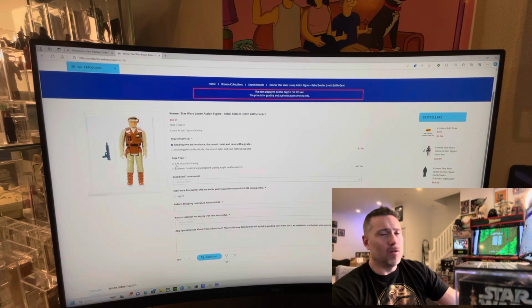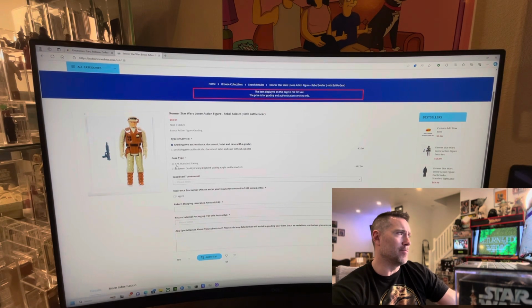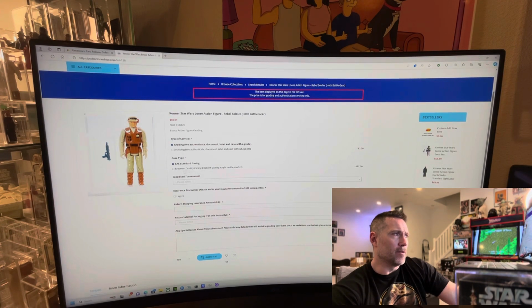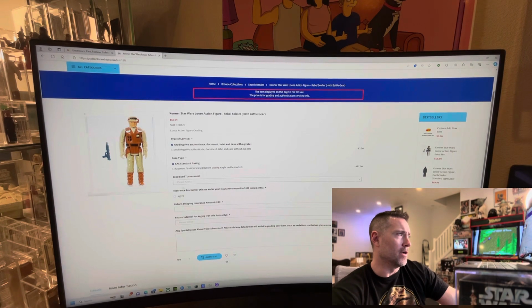And for me, all of my figures are away from the sun, they're away from windows, they're in a controlled environment. I'm just going to do the CAS standard casing, but you could go to their higher museum quality casing for an extra $17.50 added on. The expedited turnaround is something that is an option.